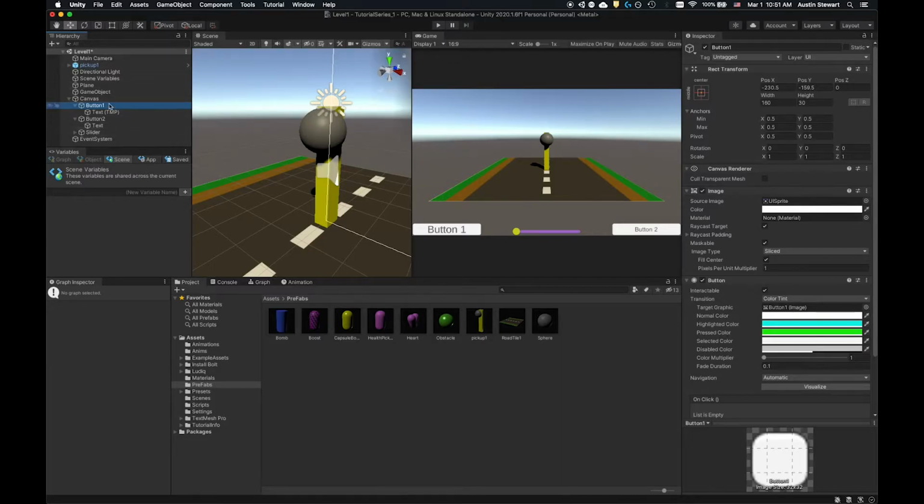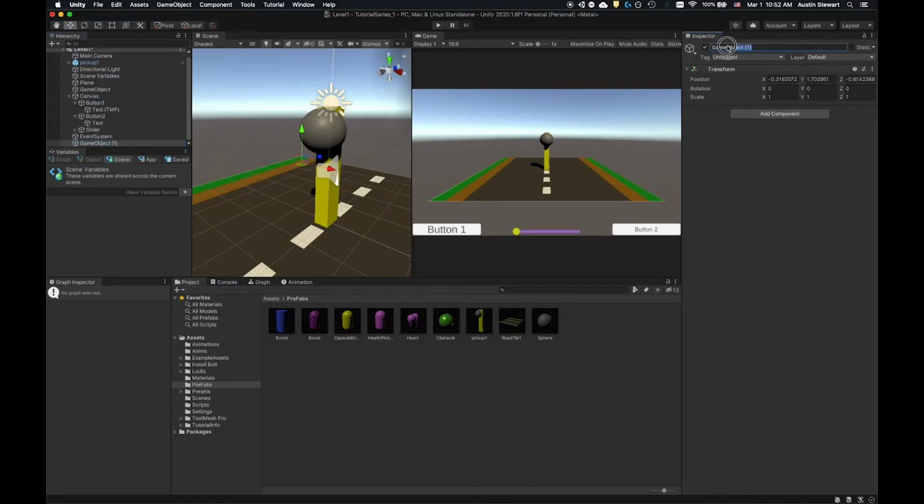So the next thing we need to do is we need to create a flow graph, and we need a place to put that. So probably the best thing to do is to create an empty object, and we're going to name this object UI controller. And once I have this UI controller created, I'm going to click on Add Component, Flow Machine, and I want to create a new macro.